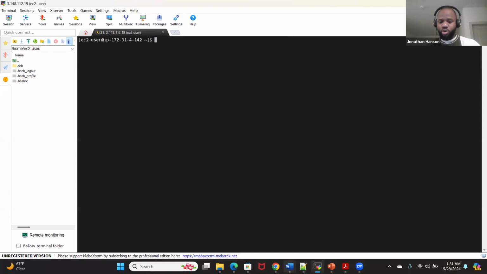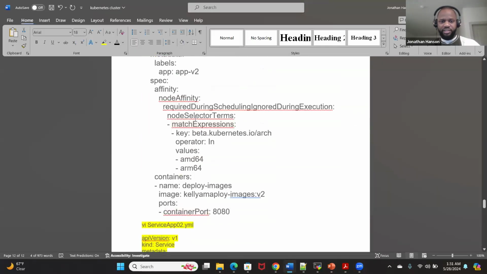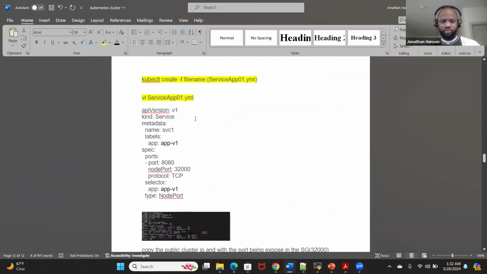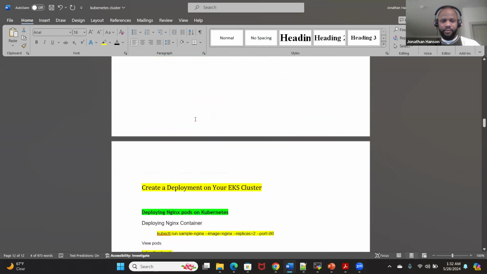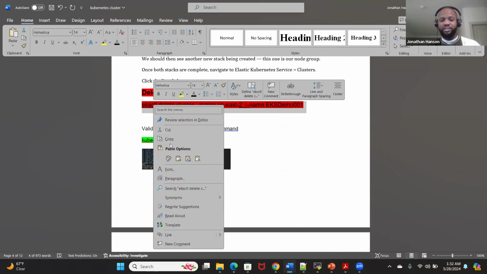But you always have to remember to delete your cluster after. So let's delete our cluster. You're going to use this command to delete your cluster. If you don't delete your cluster, Amazon is going to charge you so much.